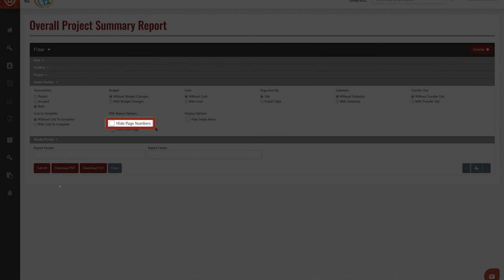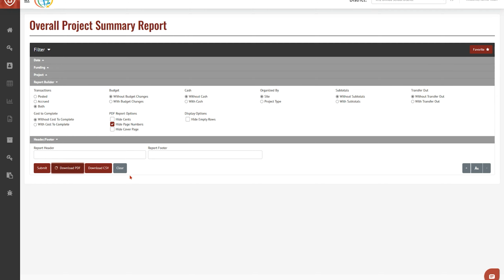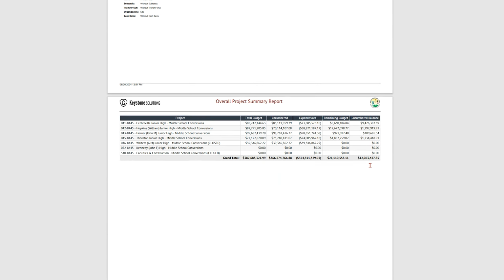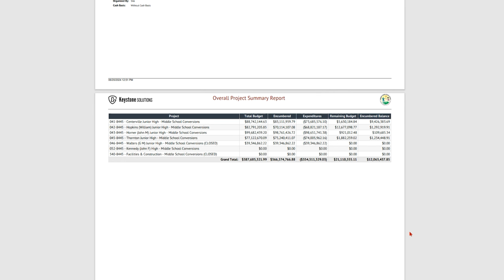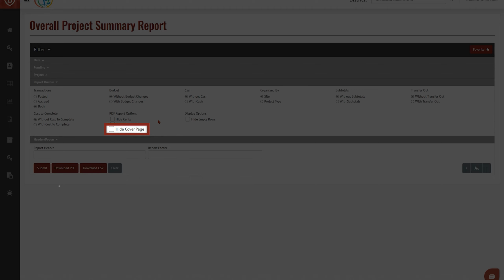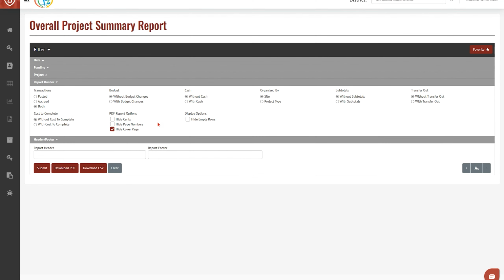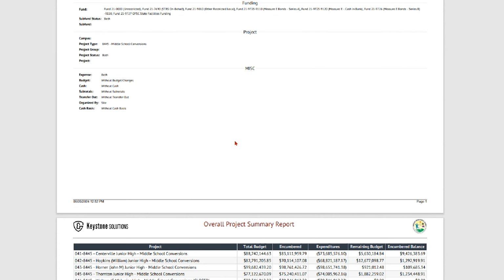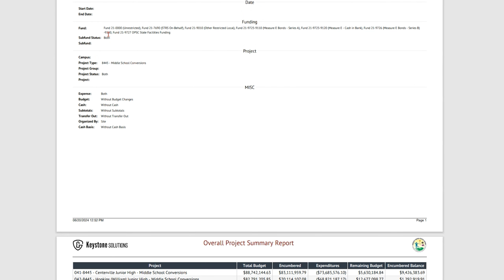Hide page numbers. When selected, this option will remove the page numbers from the bottom of the PDF file. This is a useful feature in case you're incorporating a Keystone PDF into a separate document. Hide cover page. When PDFs are saved, Keystone will generate a cover page which displays the filter criteria under which the report was run. The Hide Cover Page option allows you to remove this cover page.